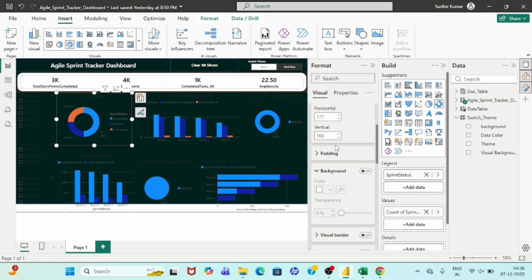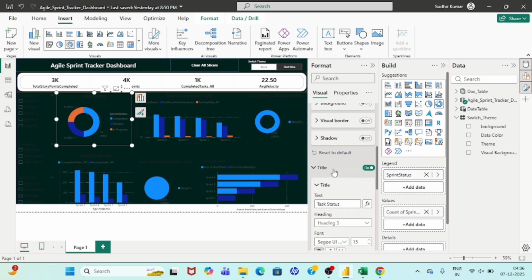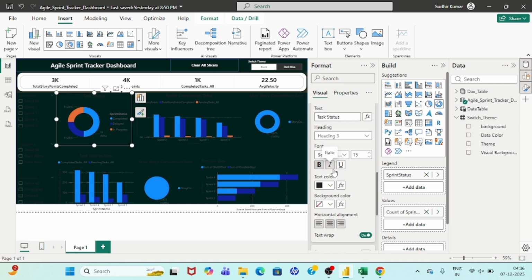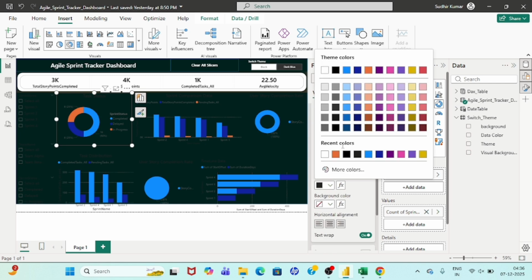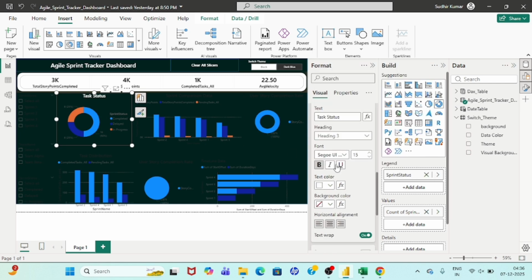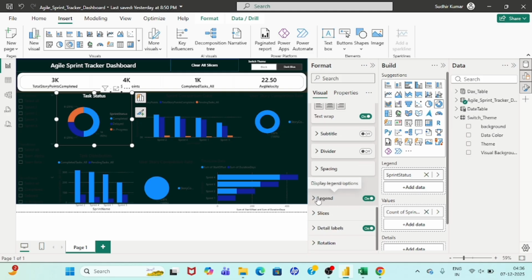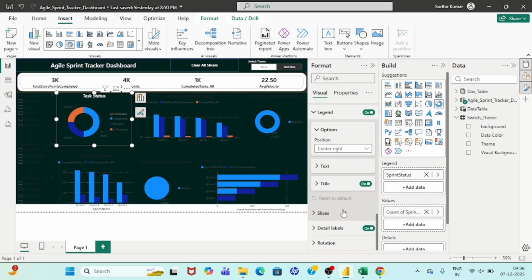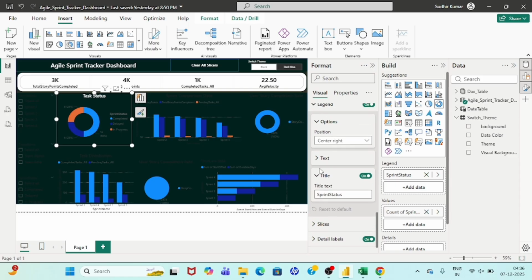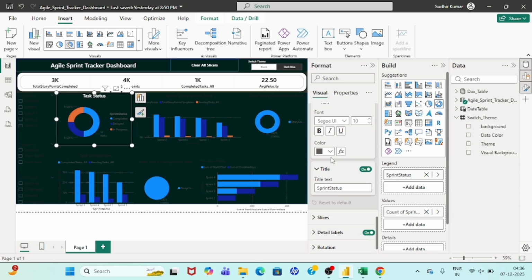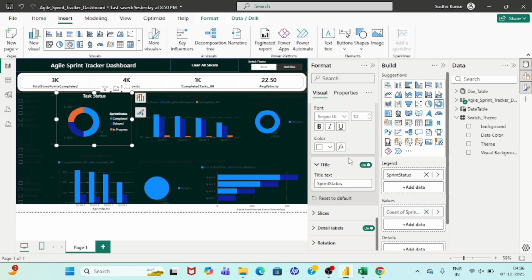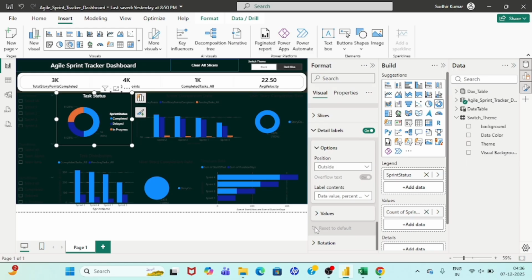For this as well we have to do the formatting here. So let's click this, and then we have to apply the text colors. Okay, title, so title text color would be white. Okay, this, and middle, done. Then we have legends, so let's click on legends. Title, sprint status, it is okay. Text color would be white. Okay, done. Then we have details label, right?